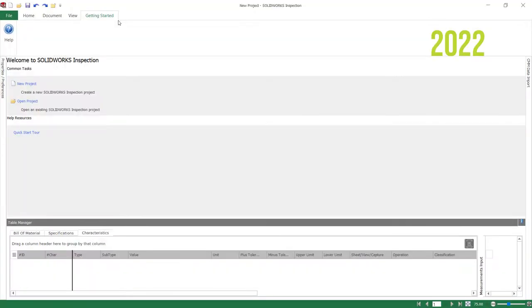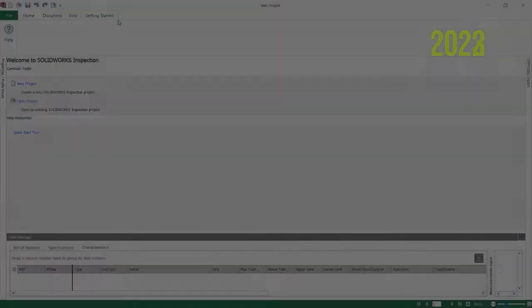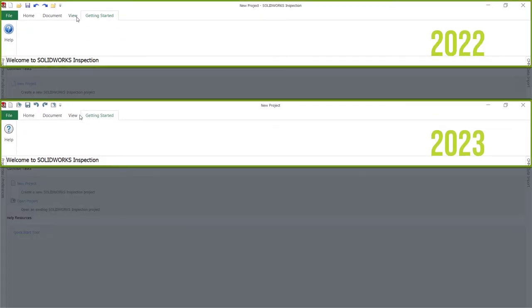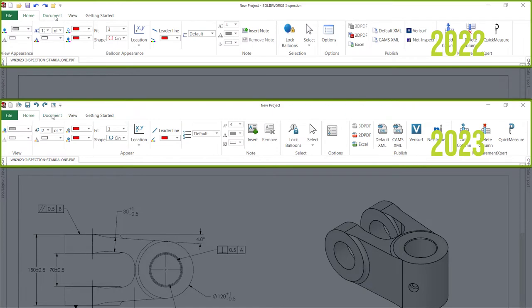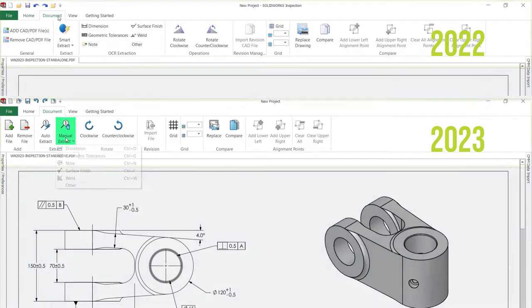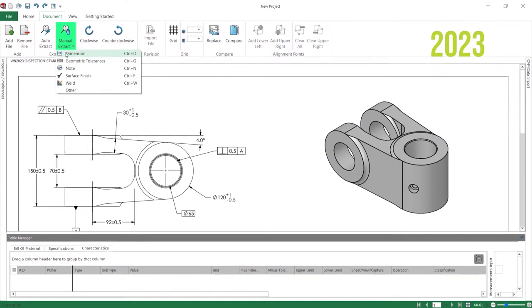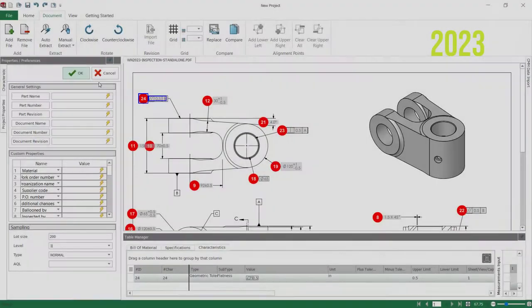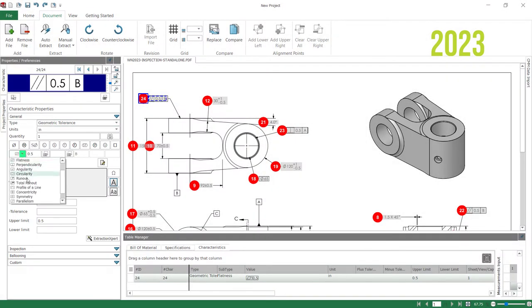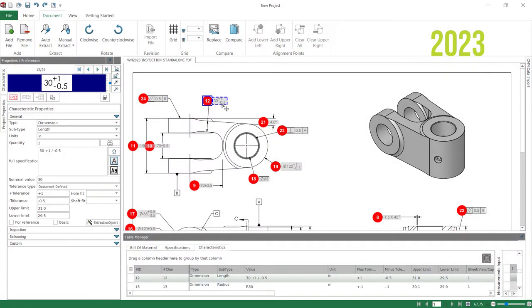The standalone interface has received a UI overhaul in 2023. It now looks more like SOLIDWORKS and supports high resolution better. Also, you will see the manual extract replaces the OCR extraction tool, and the auto extract replaces the smart extract, which can even work on PDFs. In some instances, this new feature can be a welcome starting point over manually extracting everything first.